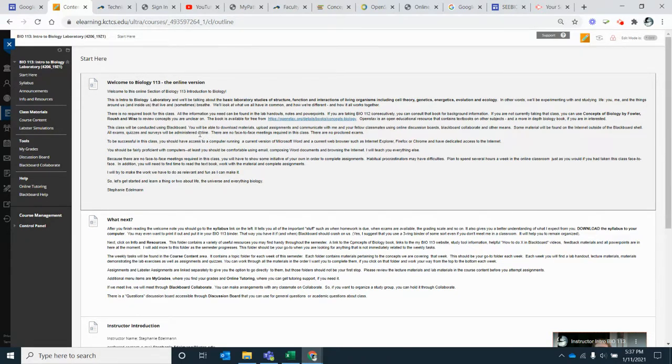You don't need a book for this class. If you want a book, you can either use your 112 book, or I'm linking here a free educational resource biology book that's actually pretty decent. Then this section here explains to you what the different buttons are.